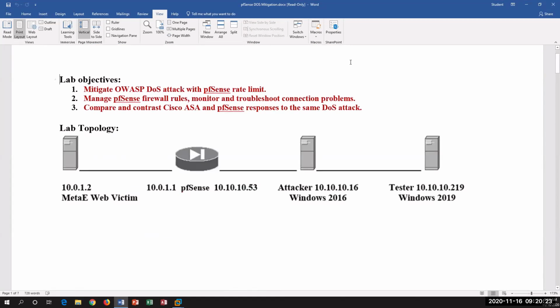with a Word document. The objective of the lab is to mitigate the same DoS that we have performed from the beginning of the semester, using the host-based firewall rule to mitigate it. We already went through the ASAv to mitigate the attack last time. And this time we are going to use pfSense to perform the same exercise.